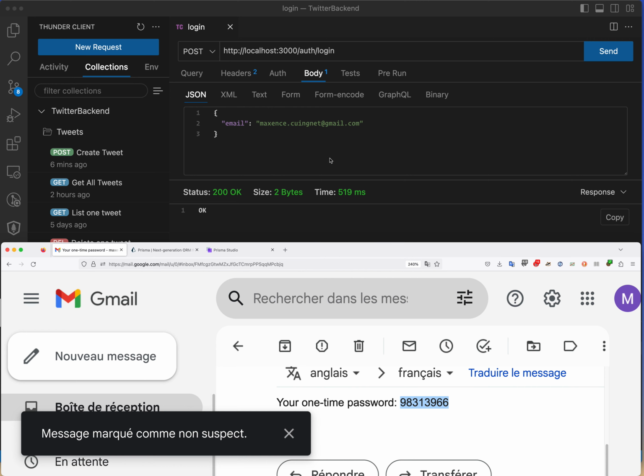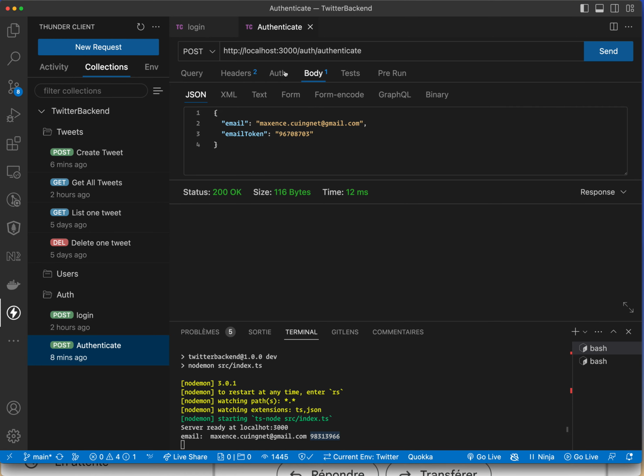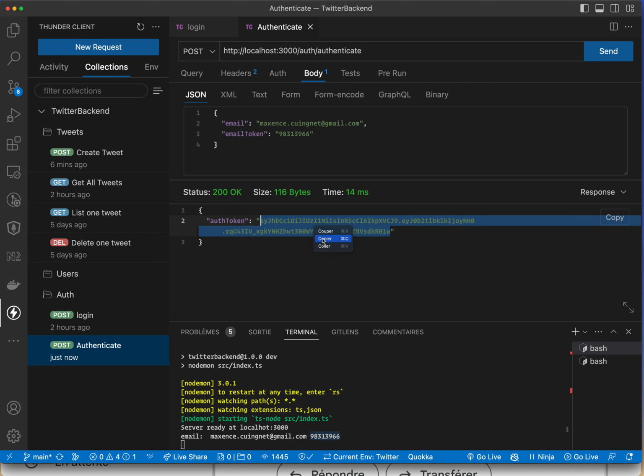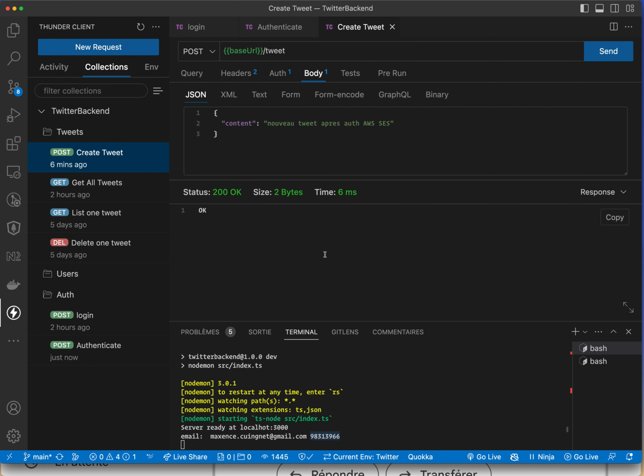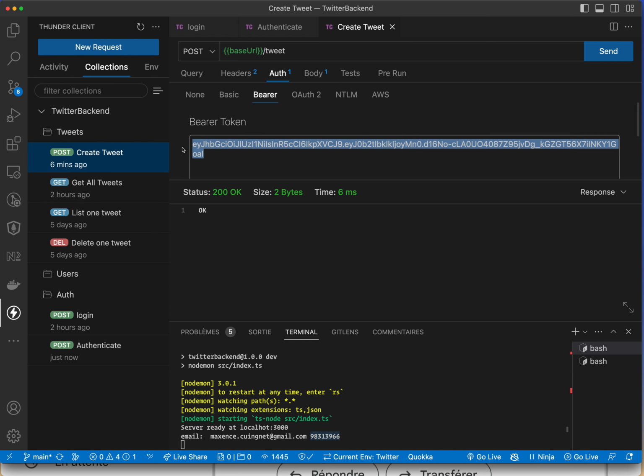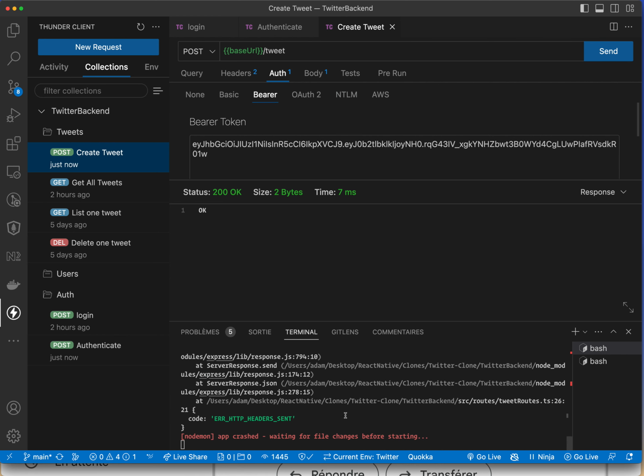Okay. So I come back to the Authenticate tab, I put my email token, and I send it. Then I get a JWT token. I copy this token, and this is where my app is crashing. I don't know exactly why, I have to check it. But you send the content of a new tweet. Now, as a user, you are authenticated. You can create a tweet. In the authentication field, you paste your bearer token, and you send it, right? So the app crashes, I still have to find out why.